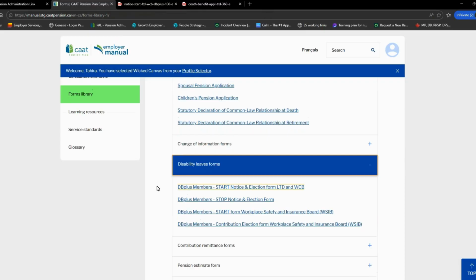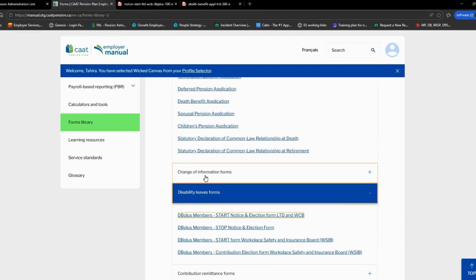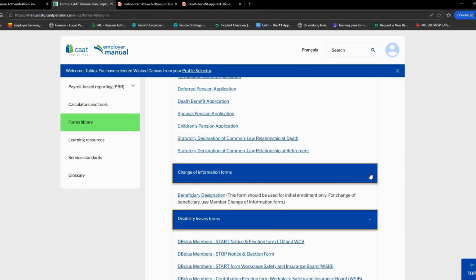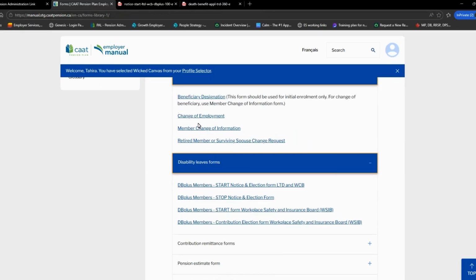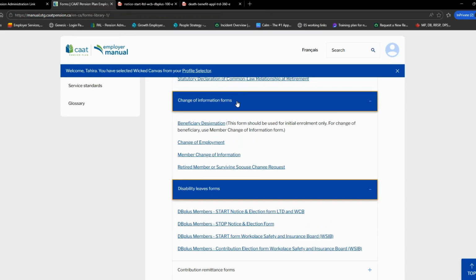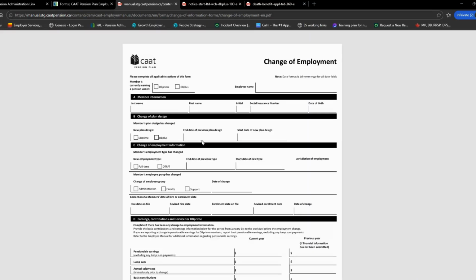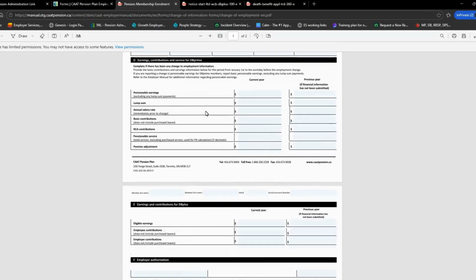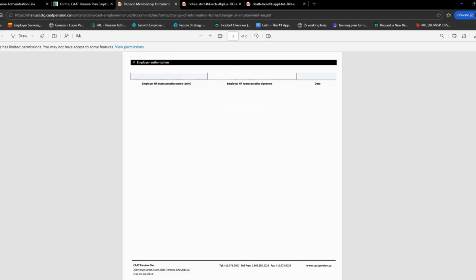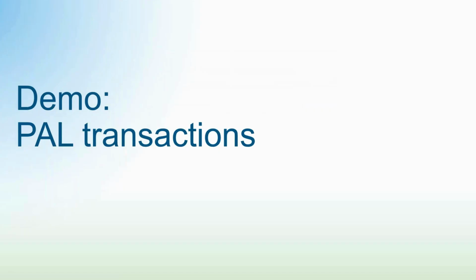Next, if you wish to report a change of information or employment, you will be selecting the change of information form. Under this section, you will find change of employment, and this is what the form looks like. This brings us to the end of the demo. I will now pass it over to Linda for final questions and closing.